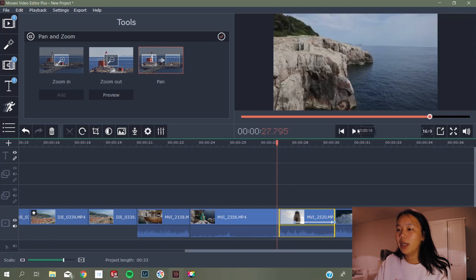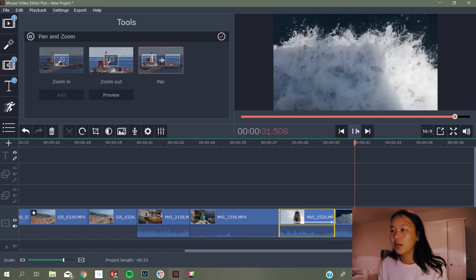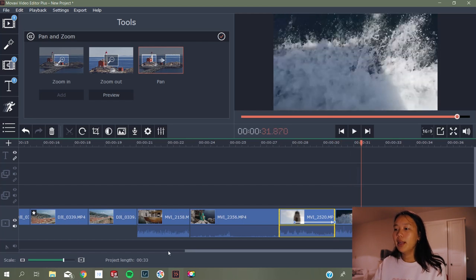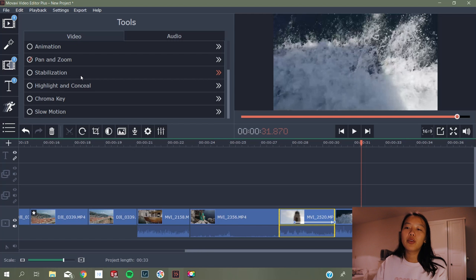So now I'm going to create like a zoom out effect. So let's see what this one does. That looks pretty fun. So that's very nice. You can kind of experiment with that. So you've got the animation, the pan and zoom.